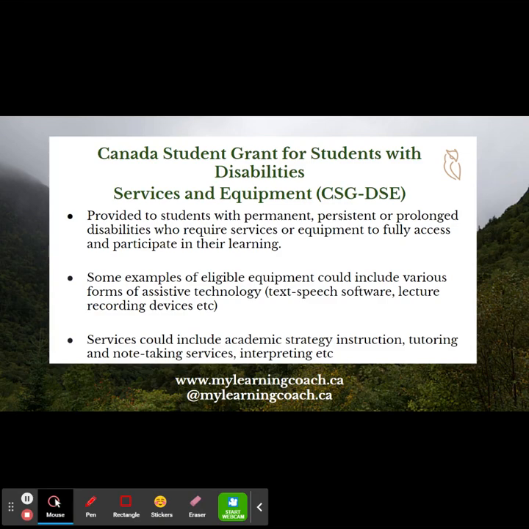The Canada Student Grant for Students with Disabilities for Services and Equipment, commonly referred to as CSG-DSE, is often provided to post-secondary students with permanent, persistent, or prolonged disabilities who require services or equipment to fully access and participate in their learning. The CSG-DSE is intended to support exceptional educational-related costs associated with the student's disability.